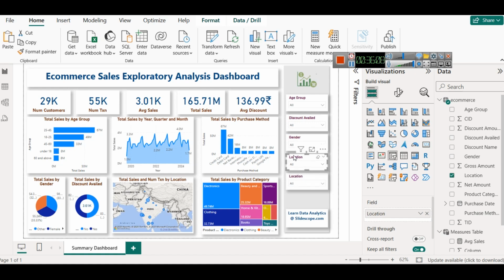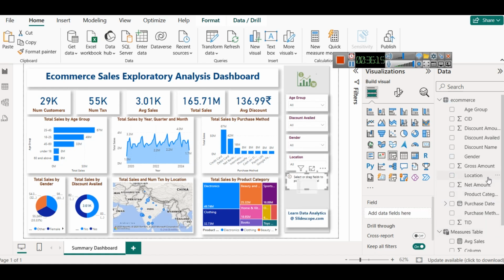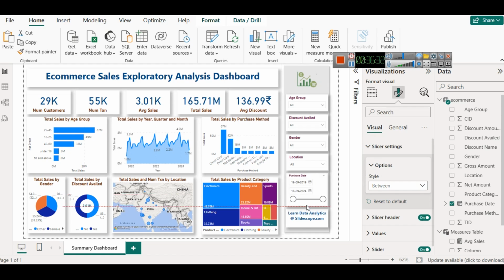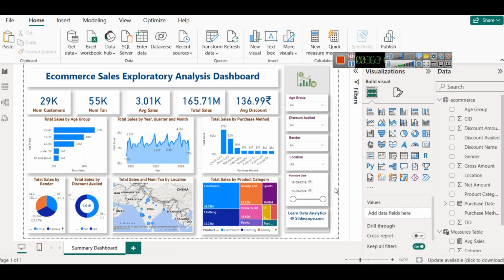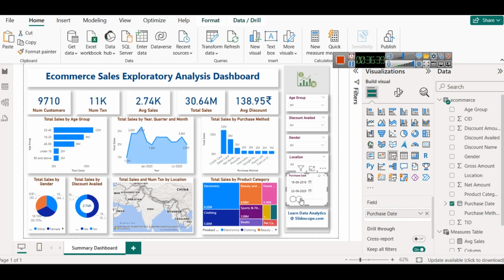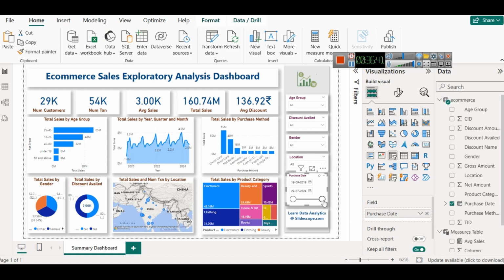Similarly, you can create different slicers. Finally, I'm going to have a date slicer. You can put others also. For that, we have purchase date. When you add a date slicer, you will have more options, like here you can show it as between or relative date. If we show between, then we can expand that, and now we will be able to show sales between dates. This is something you can do.